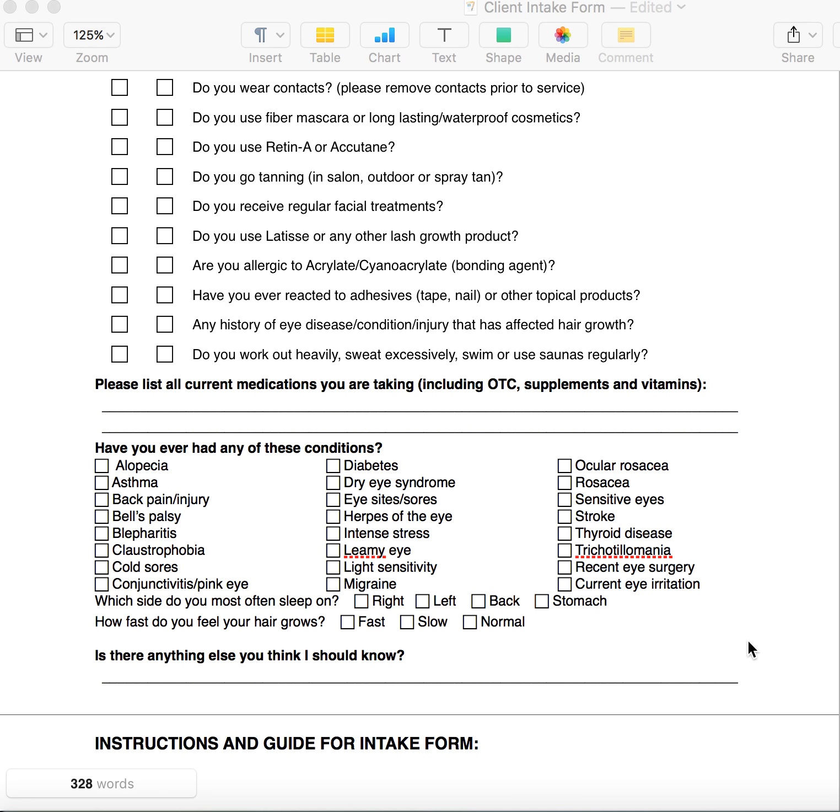Now these are a plethora of contraindications. Some you can work around, some you can't. Use your best judgment, and when in doubt, have them get a note from their doctor. So, alopecia, just a real quick overview of these.